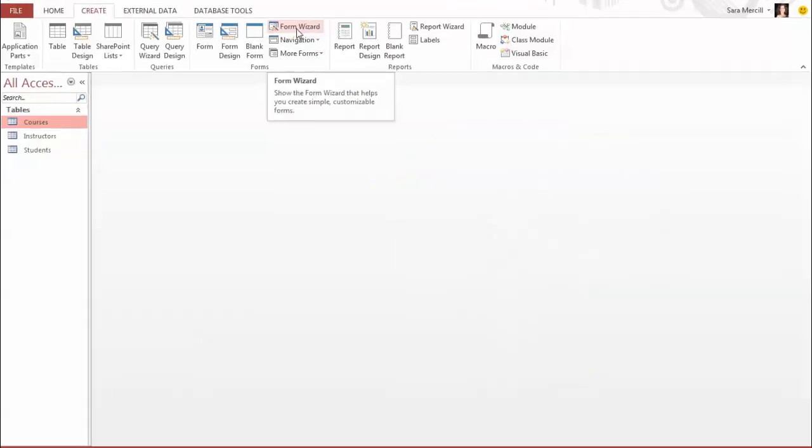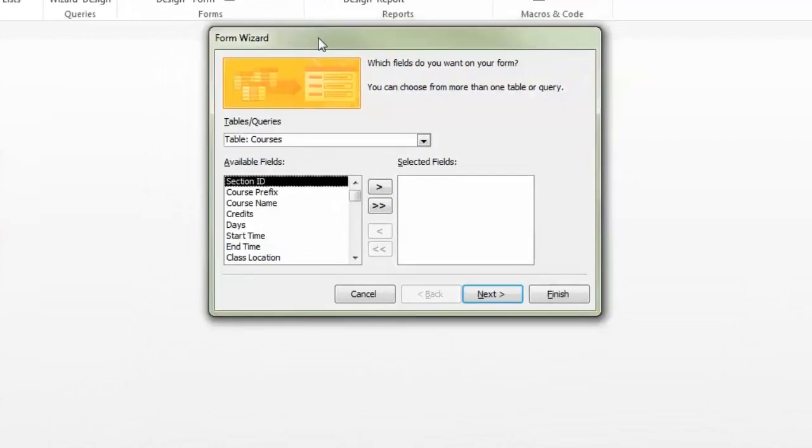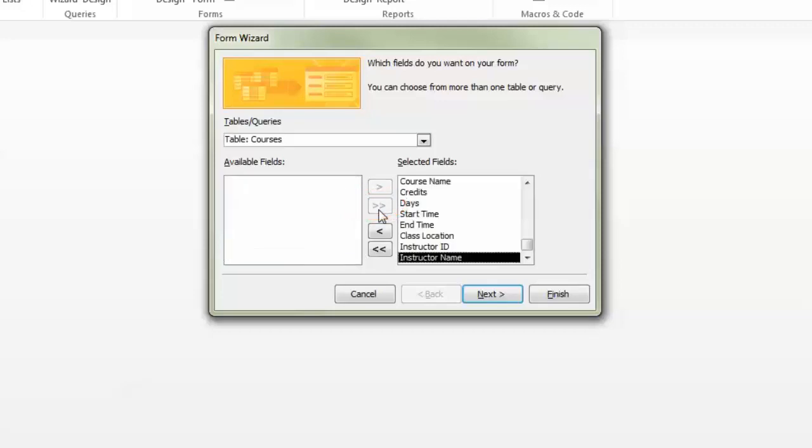So we'll go ahead and click on the Form Wizard button, and it brings up the dialog box. You just have to tell the form what fields you want to use to enter information into. For this example, we're going to choose the appropriate table, and we'll use the courses table. And we want all the fields. So just go ahead and click the double chevron to move all the fields over to be populated on the form. So we'll click the Next button.